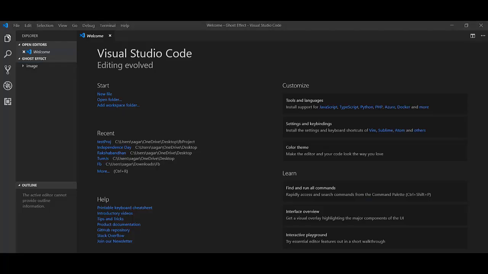In this video, we're gonna learn how we can create a devil face effect while hovering on any image. So without wasting any time, let's move to our coding part.